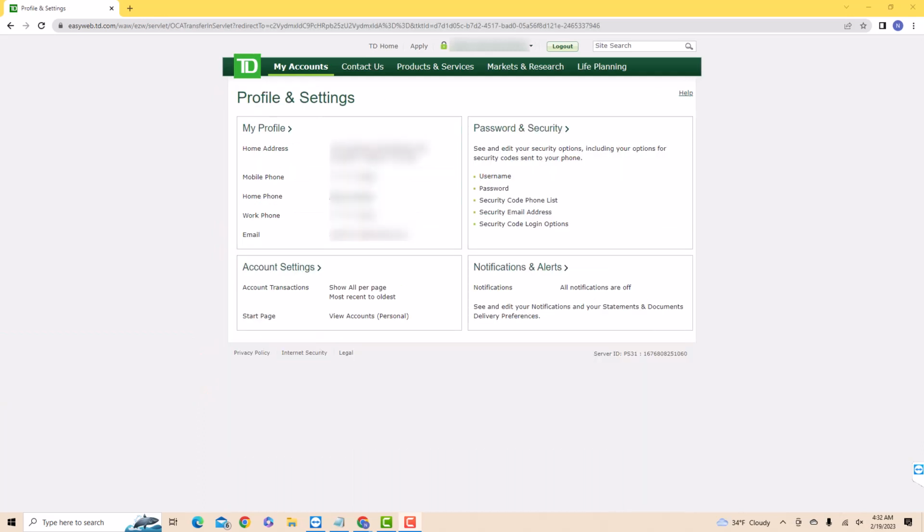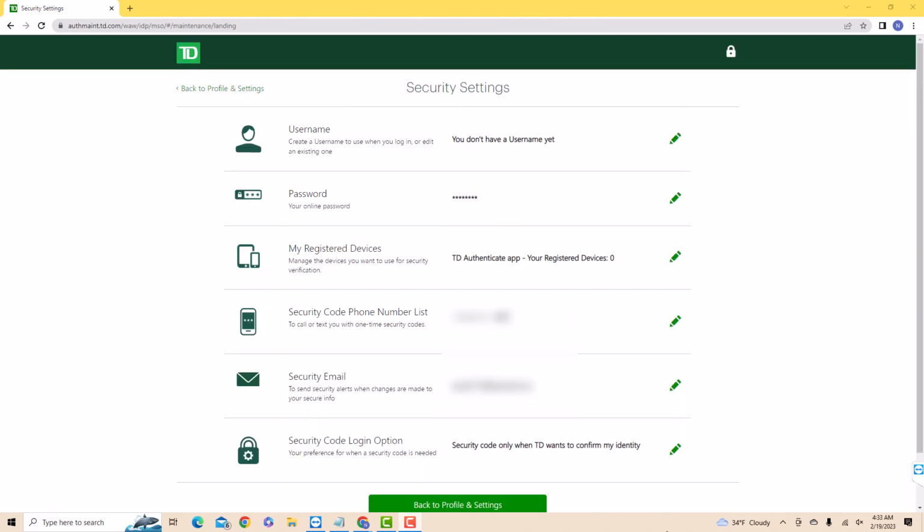On this page, you will see a section for Password and Security. Click on Password and Security. On this page, you will see a section for Username. Beside it is an edit icon. Click on the edit icon.